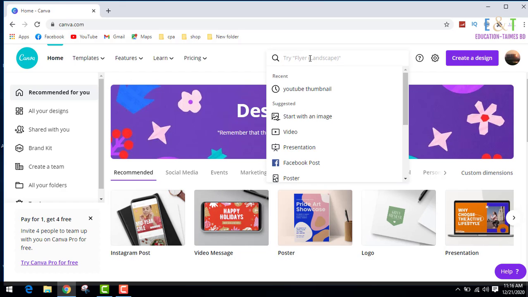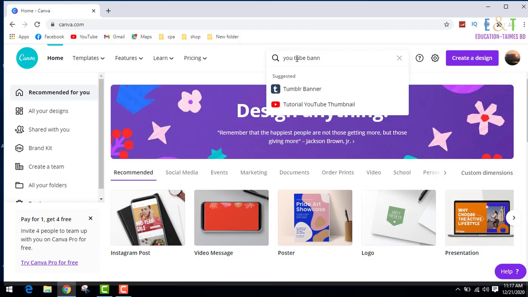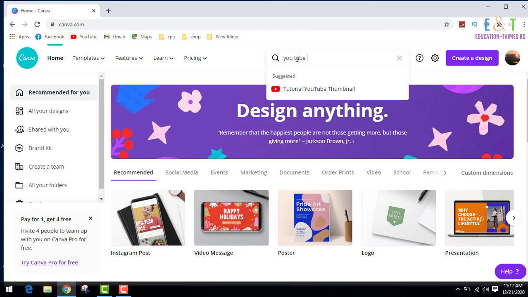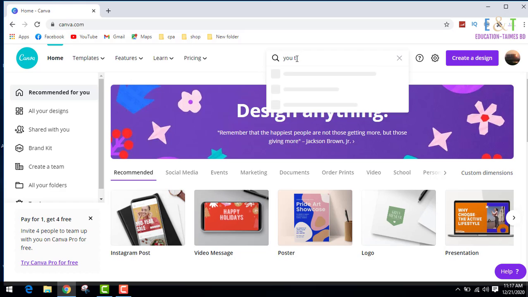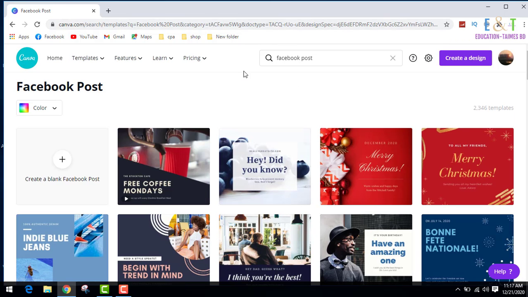Now I am creating a Facebook post. Then I select Facebook post. If you want any other types of option, then you can write it now, such as YouTube thumbnail, YouTube flyer. But I am showing how to create a Facebook post. You can select a lot of types of posts: Facebook, Twitter, Instagram.